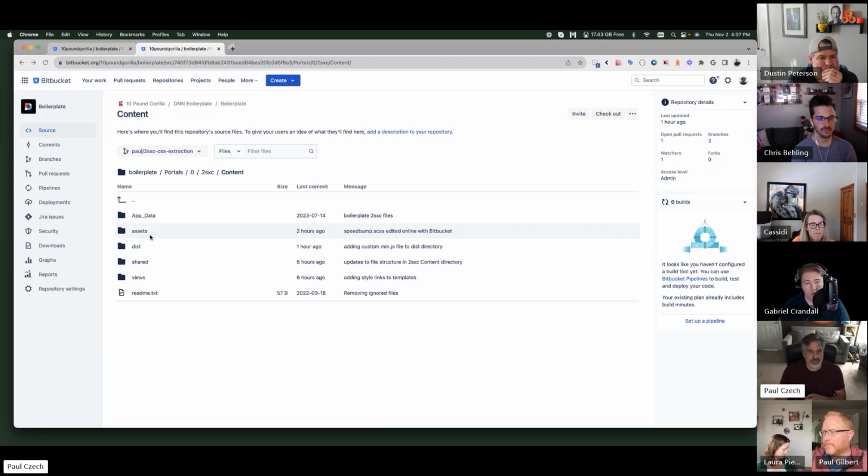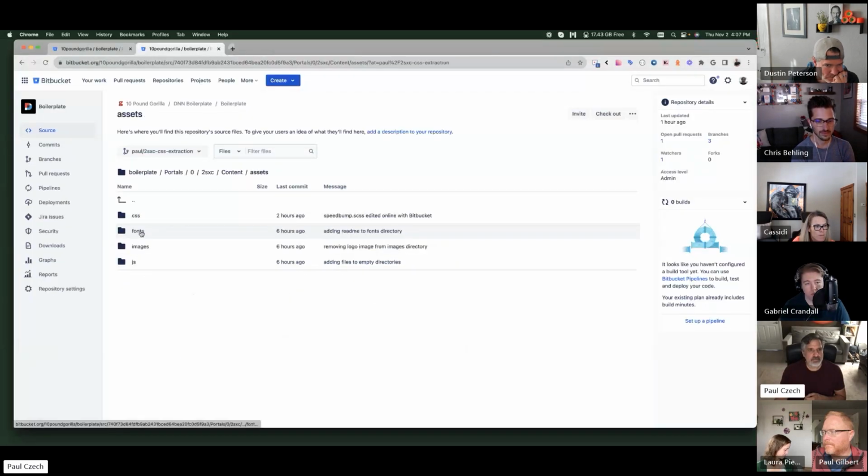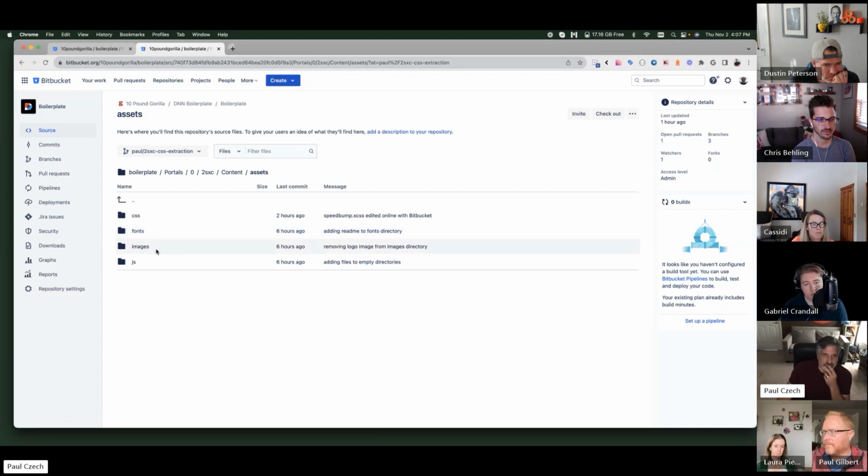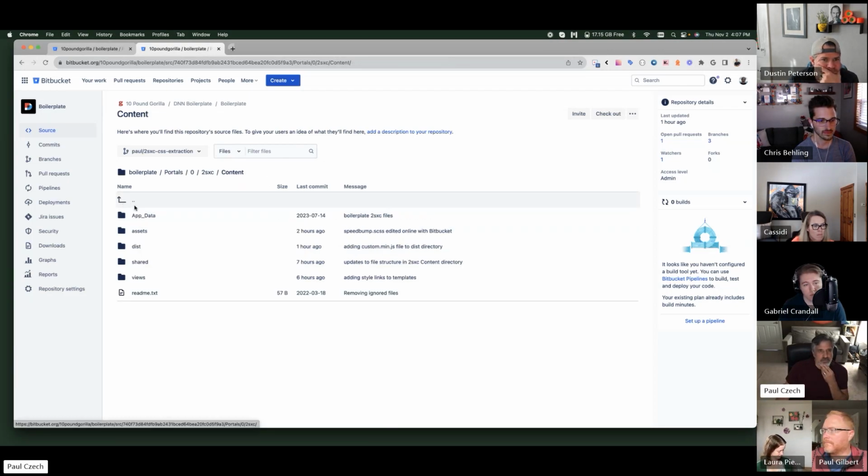So within the assets folder, we have CSS, fonts, which may or may not be necessary, images, where we add our background images or anything that we need for the too sexy component, and then our JavaScript. And then I'll dive into what we have in the CSS folder here in a second.